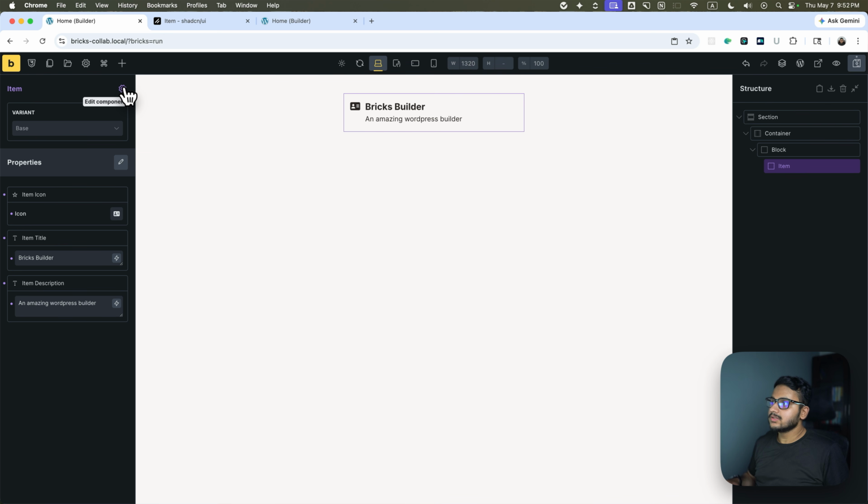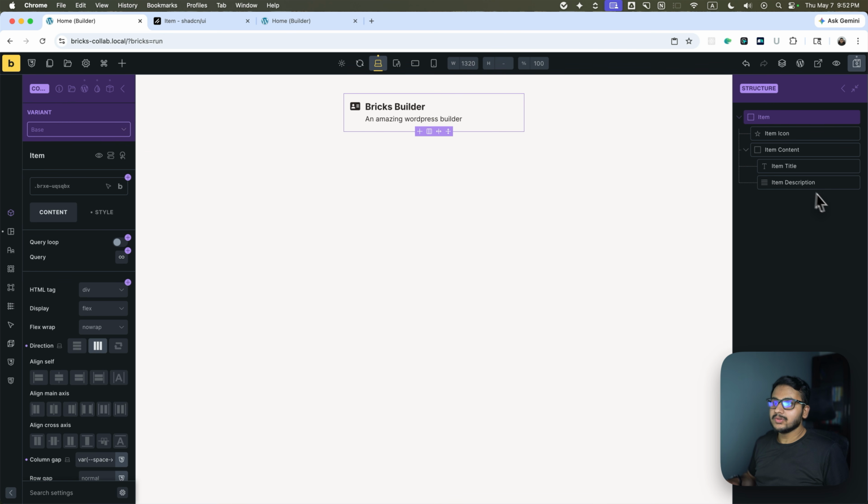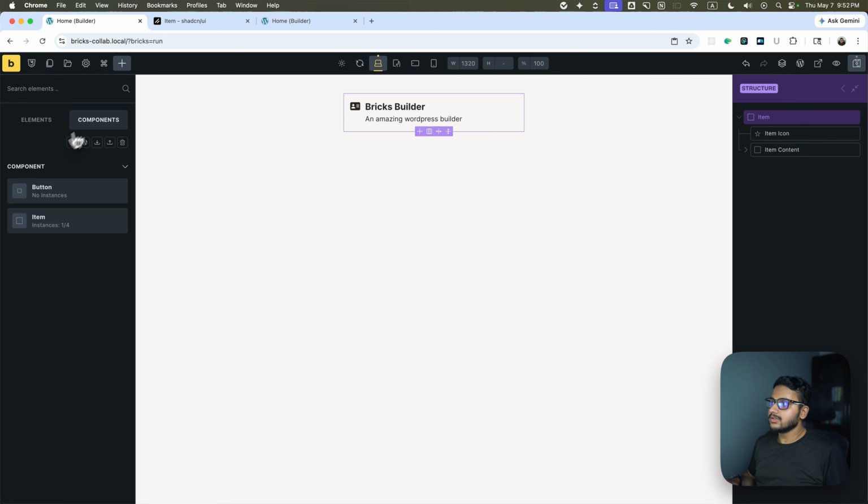How can we do this? Just go here inside the edit component and then add component. Here we go. We have the action inside the item component. So this one is the main component. This one is the nested component that we just added.